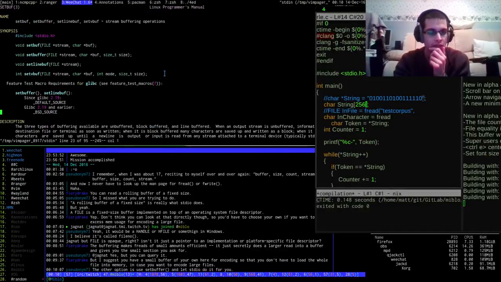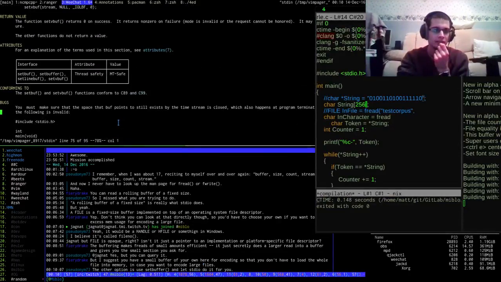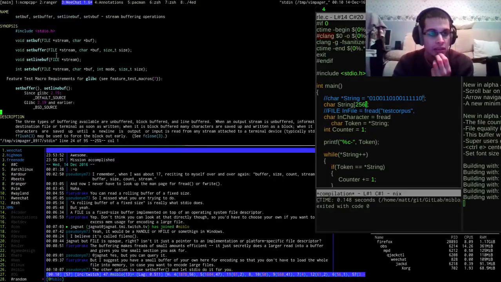Setbuffer, file stream. Interesting. So what does this take? It takes a file, a buffer, and a size.